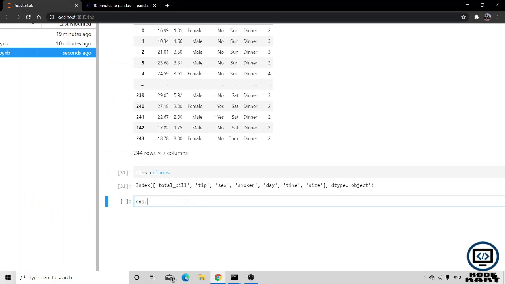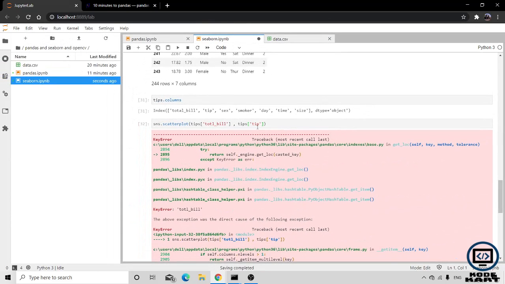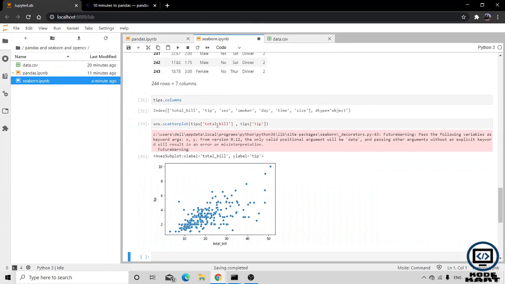Again, sns.scatterplot for data, total bill, data tips. Okay, sorry, I named it tips, so it will be tips and tips. If we generate a graph, why is it giving me an error? Yeah, this is the reason.